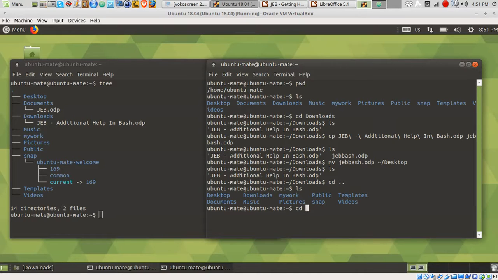Let's do something like this. Maybe it needs a slash. Let's try it with a slash and see what happens. So I've made a mistake. So this slash is unnecessary when looking for and changing directories.